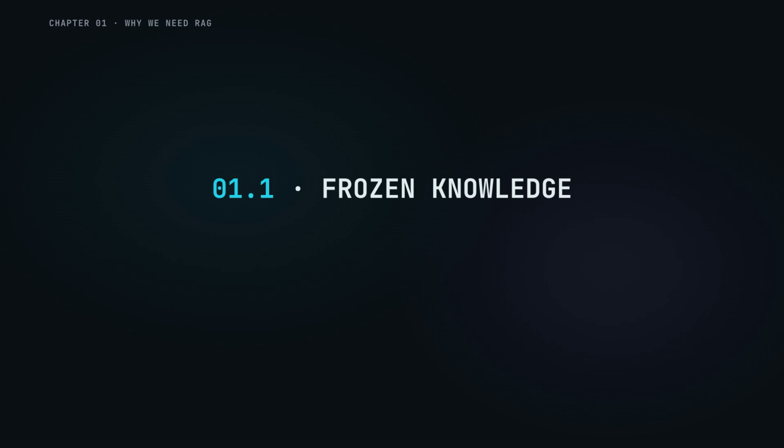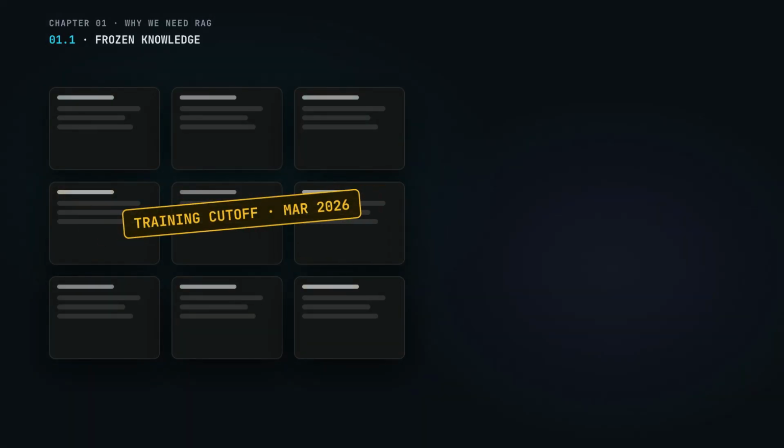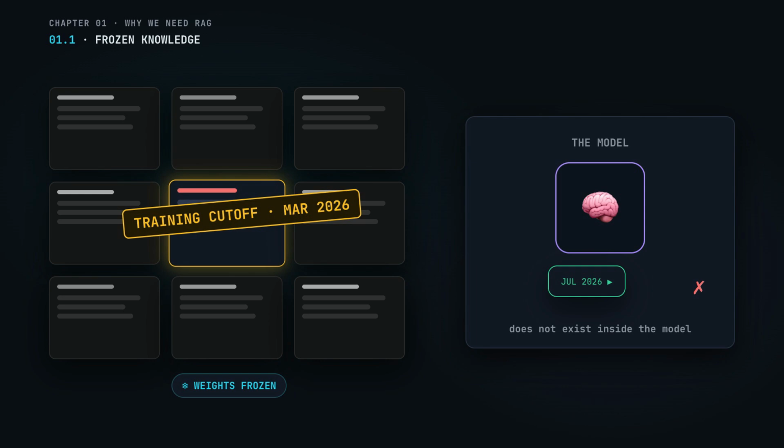Section 1.1. Frozen knowledge. A language model is not a window onto the world. It's a photograph of it. Training ends on some date, the weights freeze, and everything after that date simply does not exist inside the model. That's why the bird flu answer happened. The photo was taken when a 2006 vaccine trial was current news.